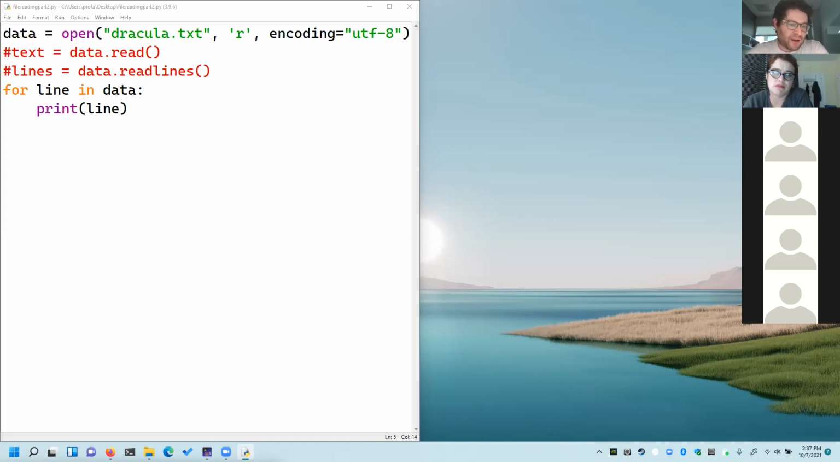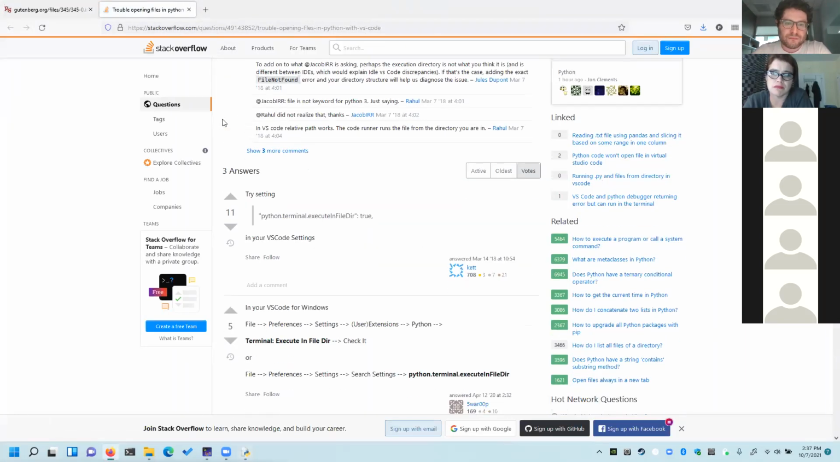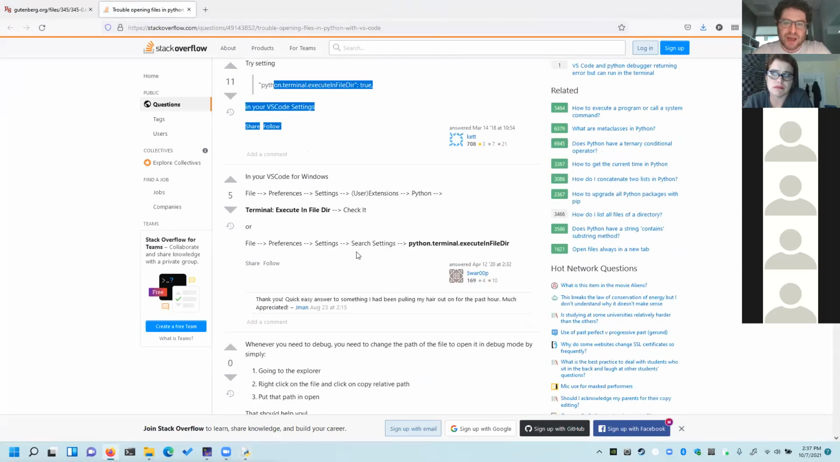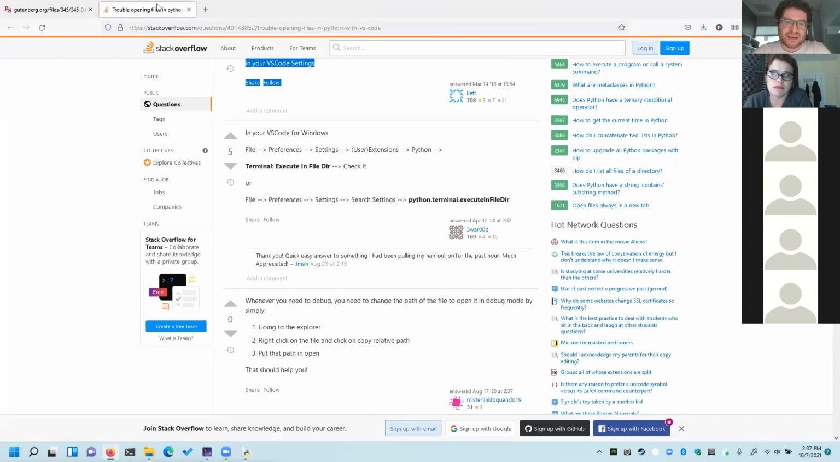As far as no file, make sure they're in the right place. Make sure you're using the right thing. Make sure that if you're using VS Code, check if you're having issues with it, which is changing things to have the appropriate settings.